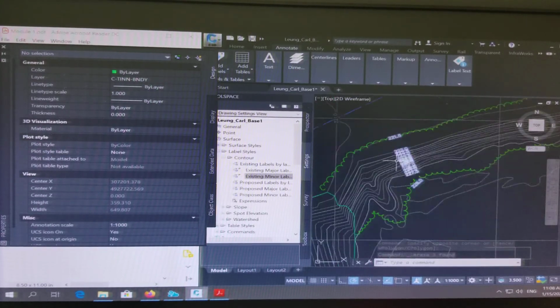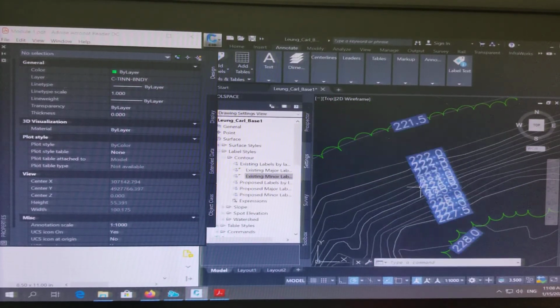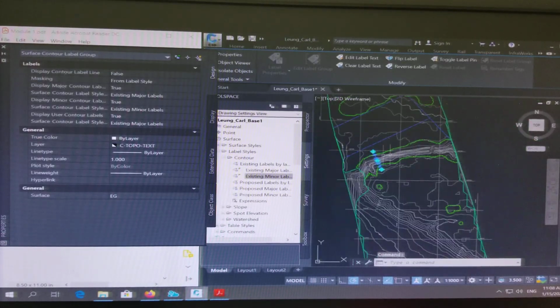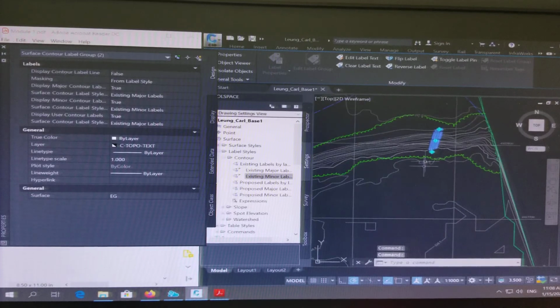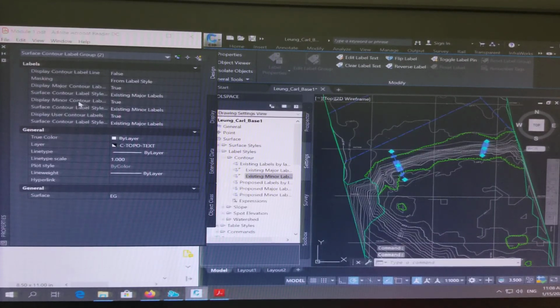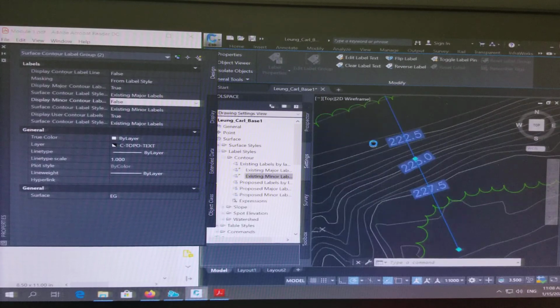So we need to display each contour. We don't necessarily. So that's what you do. You select this one and this one, which are very steep, and then you say here, display major contours, true. Display minor contours, you can say false for this one. So on this slope over here, it's only going to show the major contours.